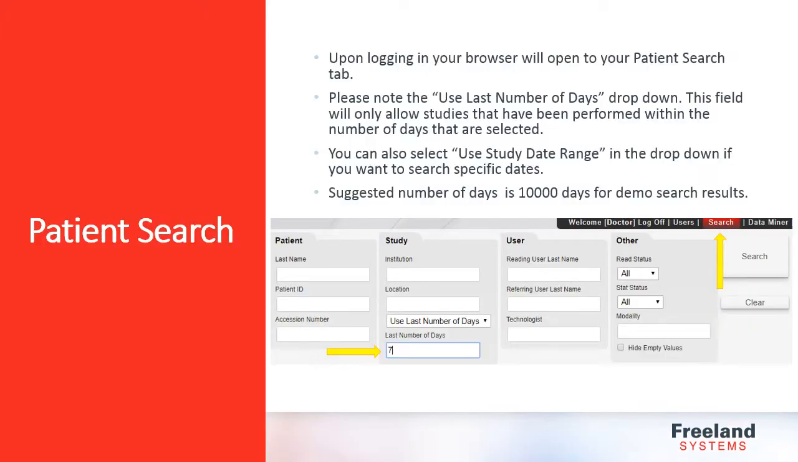Once logged in, cPac will open to the Patient Search tab. It is important to note the Use Last Number of Days dropdown. This field will only allow the number of studies that have been performed within the number of days that are selected. You can also use Select Study Date Range in the dropdown if you want to search for specific days. The suggested number of days is 5 to 7 days for the quickest search results.